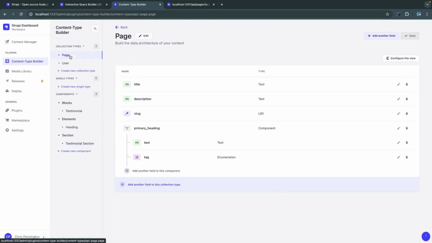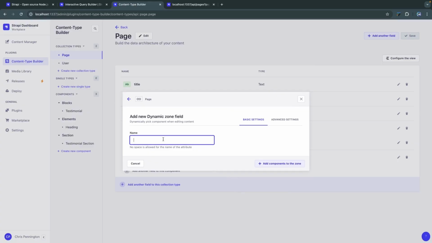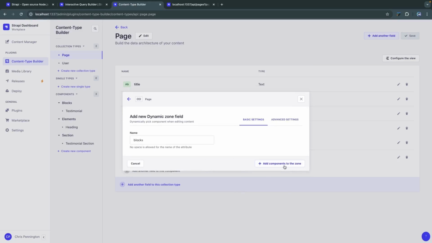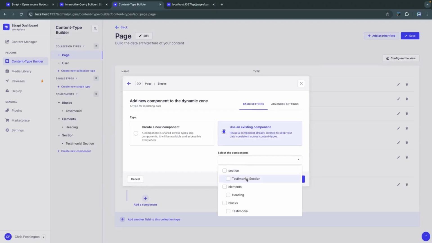So let's come over here, and I'm going to add a dynamic zone. Now in this dynamic zone, we're just going to call this page blocks, or blocks should work, and we won't require it. That should be set and ready to go. Now let's add some components to it. Let's use an existing component, and we're going to choose just the testimonial section. Now I could also say they can add settings and they could add individual testimonials, but for now, I'm just going to say that one thing.